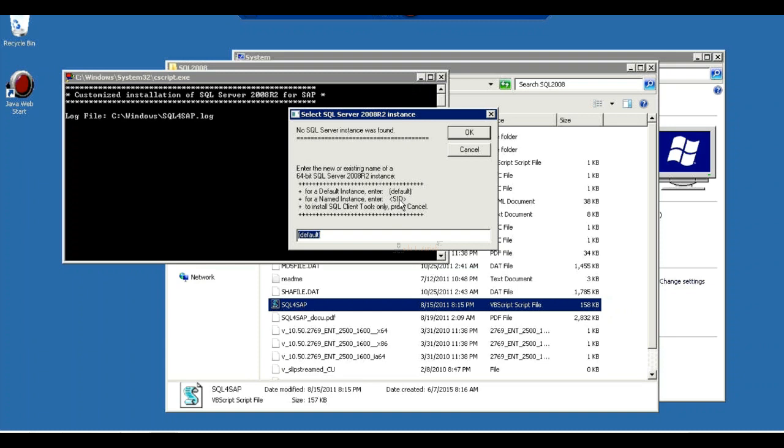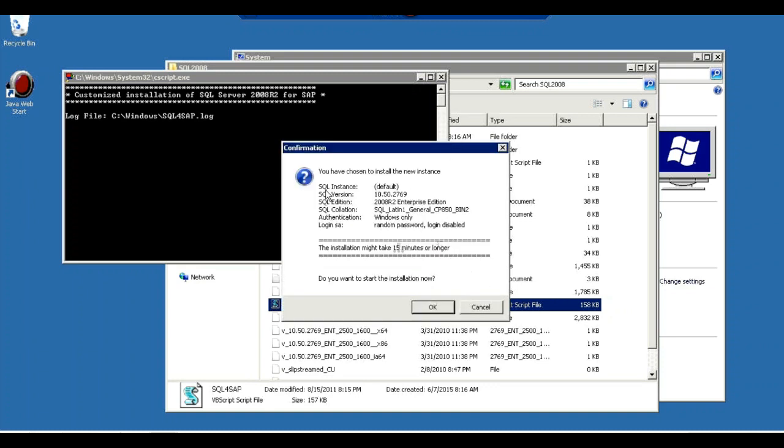That is not correct for our SAP instance. For that, first, SQL architecture: what SQL is saying is that for SAP, first you need to install the default instance. By default, it will take a default instance. See the first line: for a default instance, enter default. So it is already taking the default instance, so I'm just selecting OK.